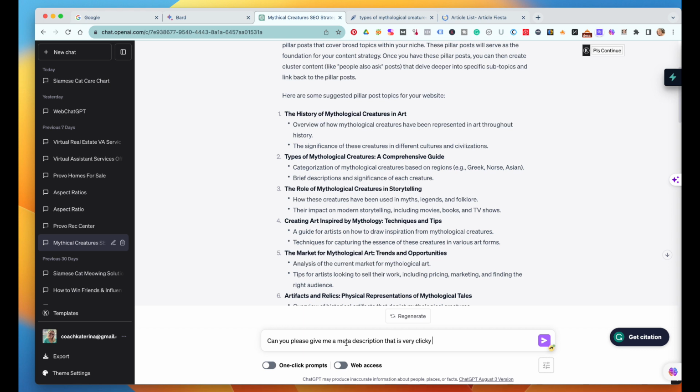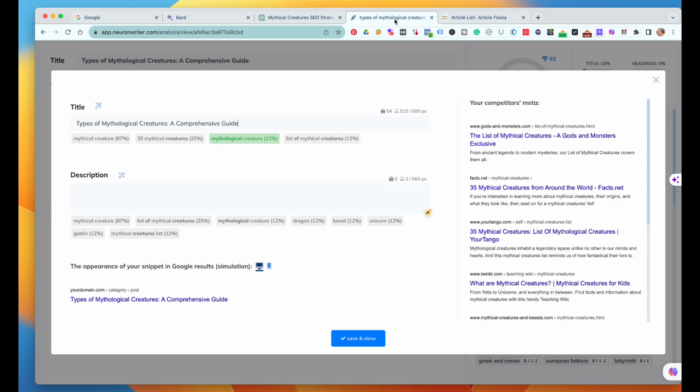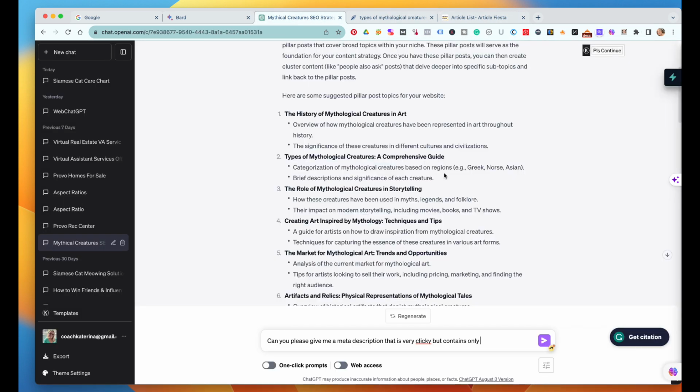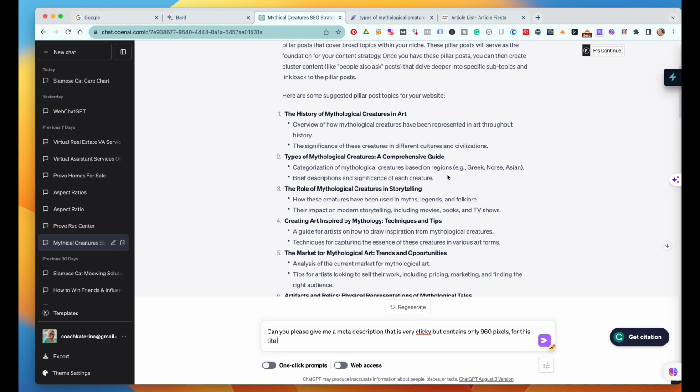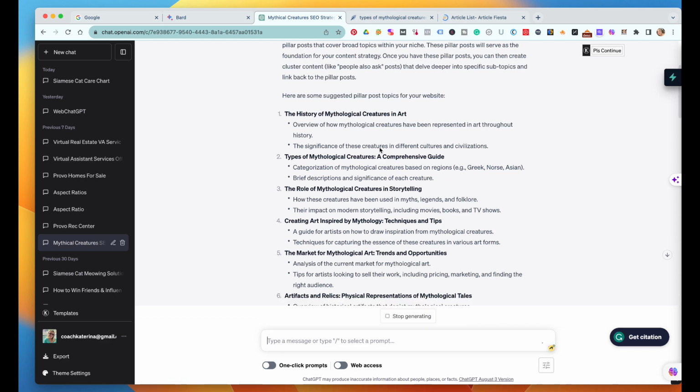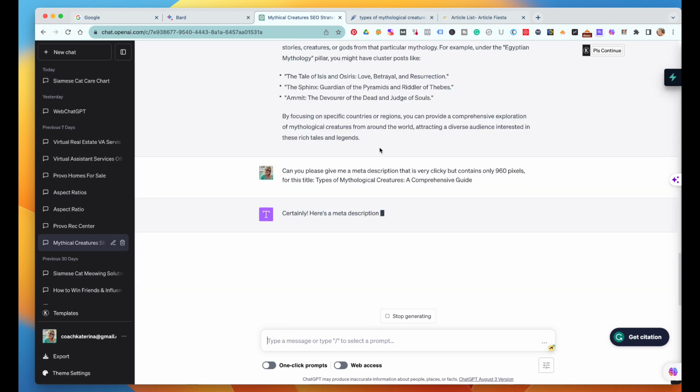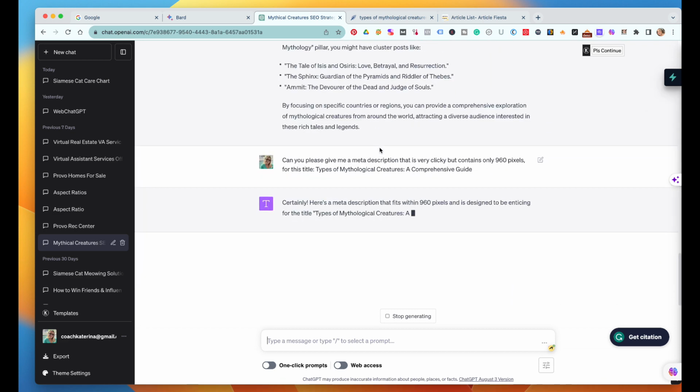very clicky but contains only, let me go back, I always forget the number, 960 pixels, for this title. And then let me put that in there and let me see what, oh, I should have asked for 5. I'm sorry. Doesn't mean I always like it.